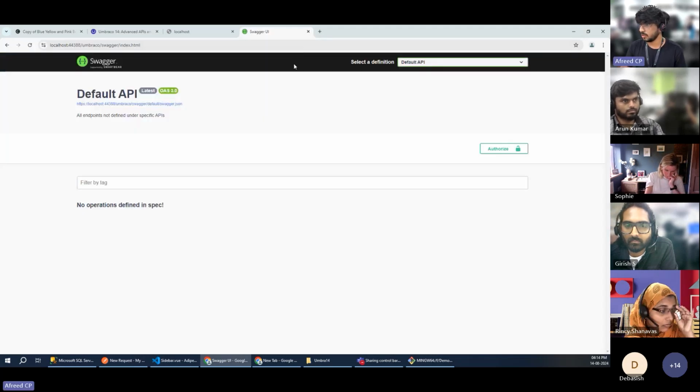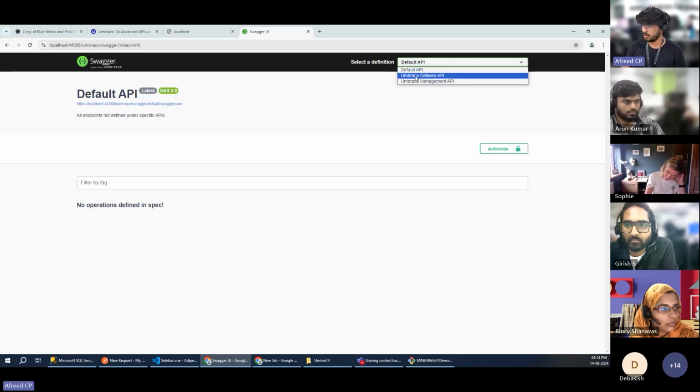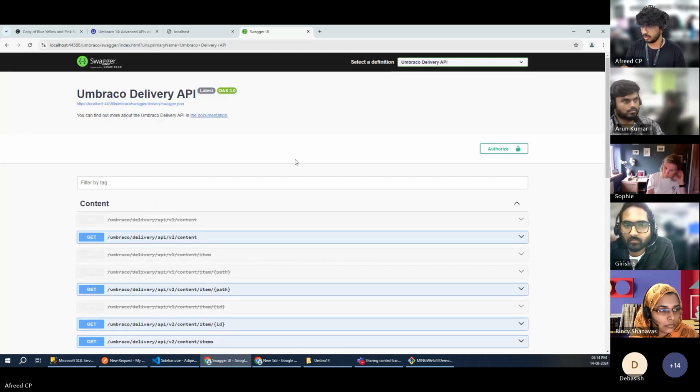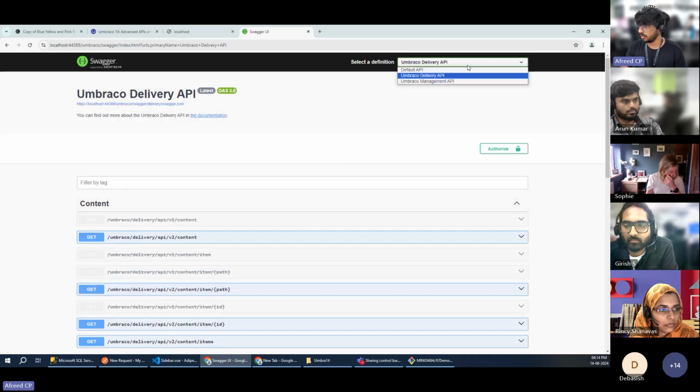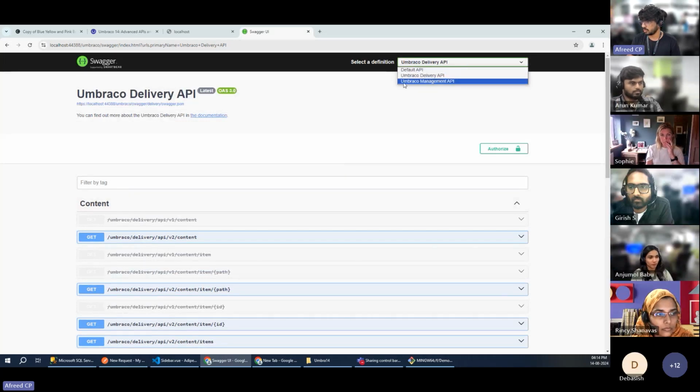Yeah. So as you can see, Umbraco already ships Swagger with it. We can see the Umbraco content delivery API here, which is available from Umbraco 12. And when you check here, there's a new tab for the Umbraco management API.